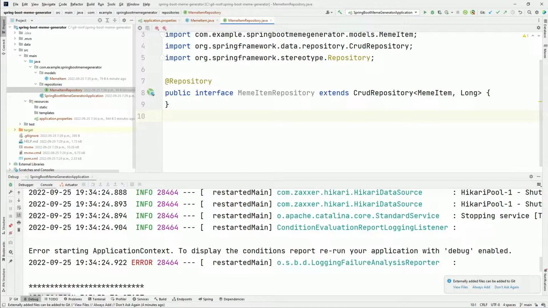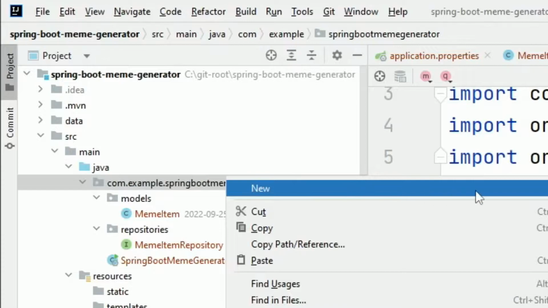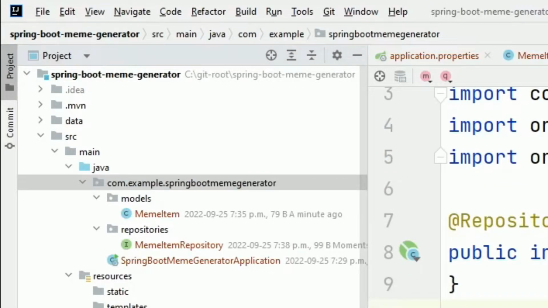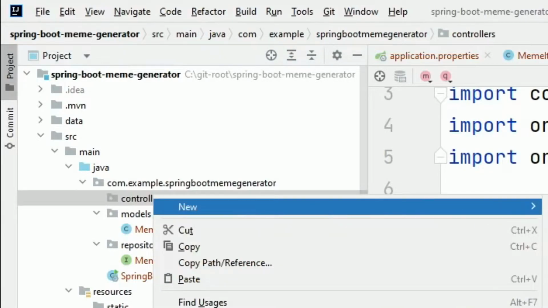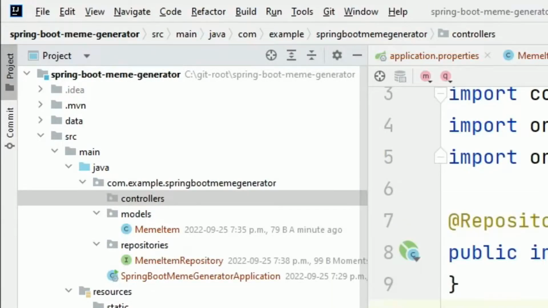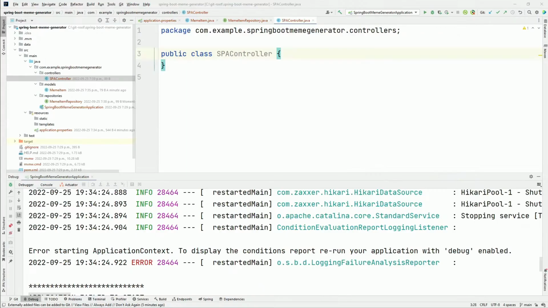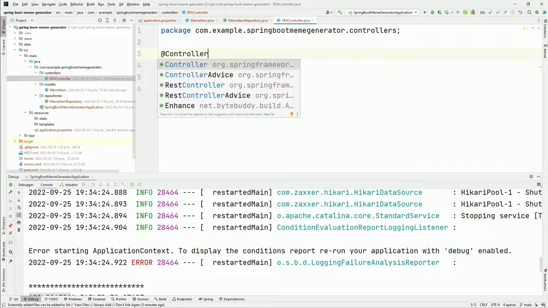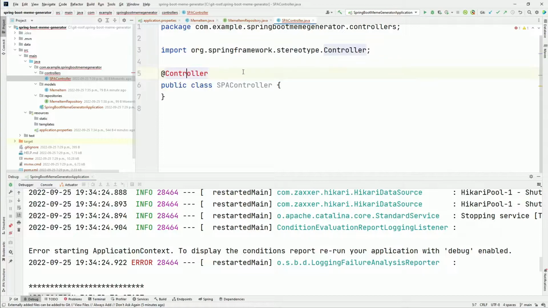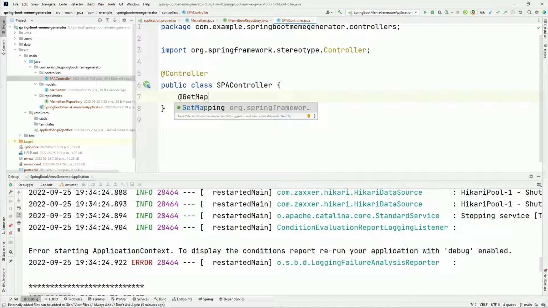Okay, and then what we're going to do first is let's create what I'm going to be calling a SPAController, so single page application controller. So within the root of the project, let's create a new package and call it controllers. And let's create one called SPAController. And then let's give ourselves a regular controller annotation. And let's do a get mapping.